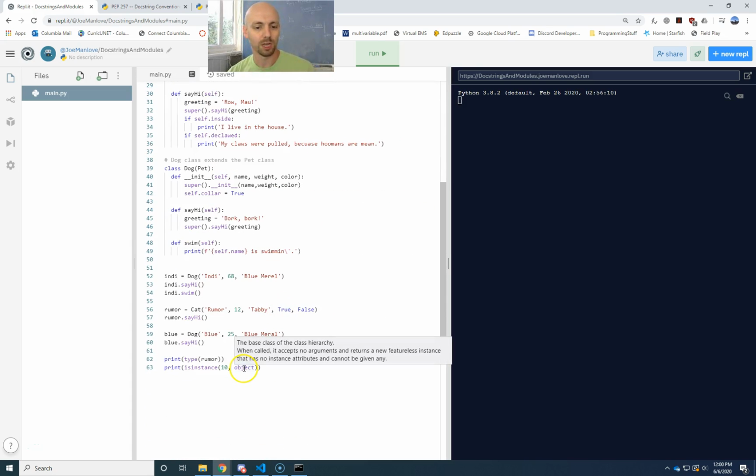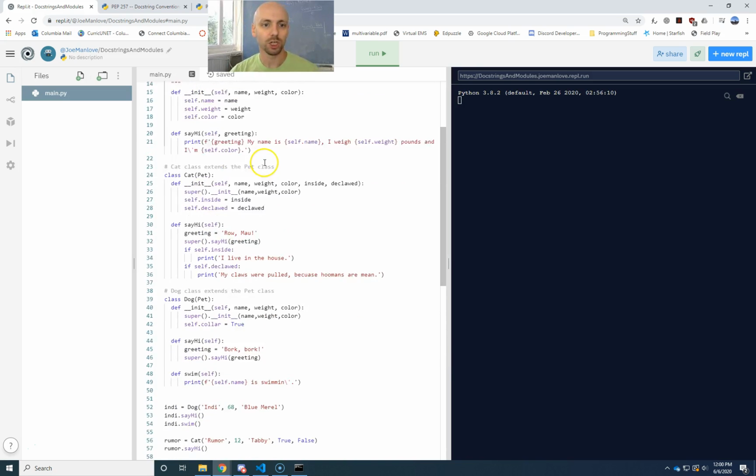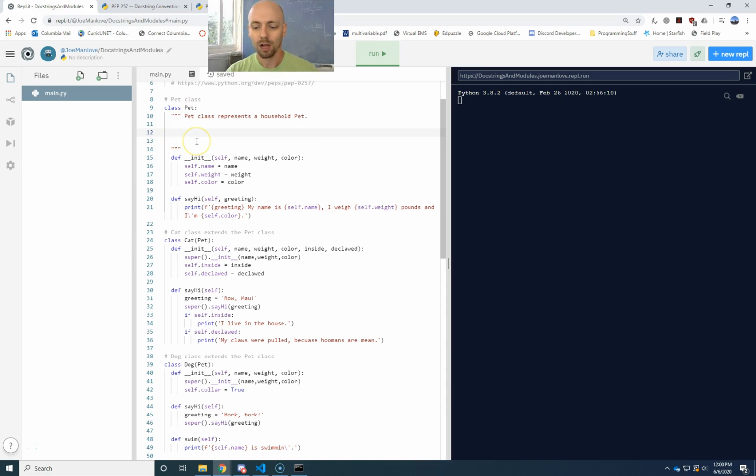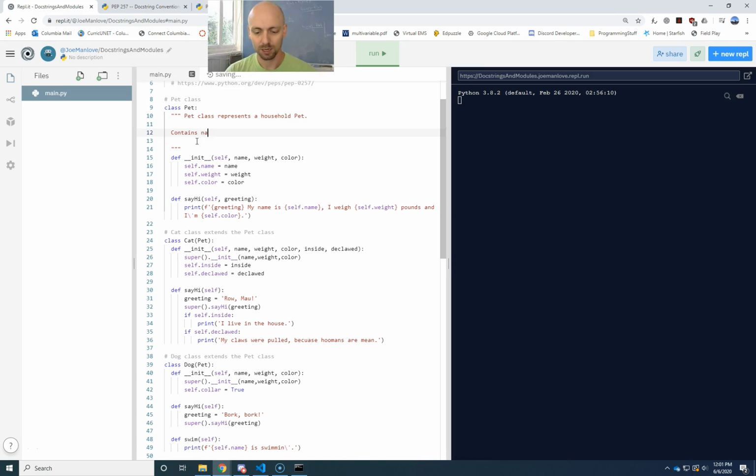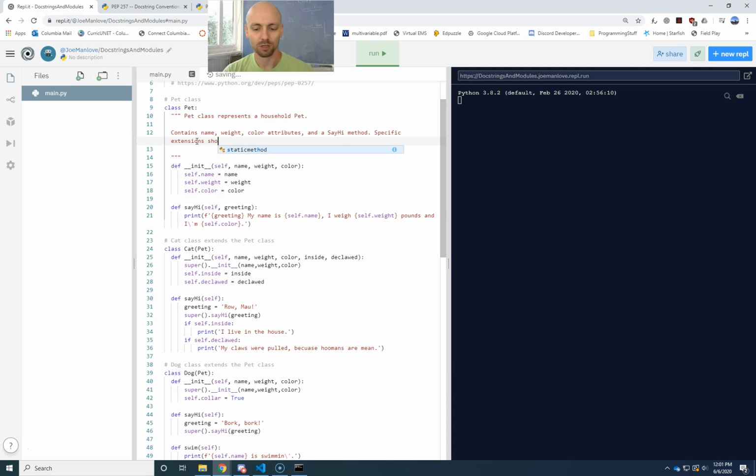Okay, so then come further descriptive lines. So if I go down and look at the object one again, I have when called it accepts blah, blah, blah. So in my descriptive line for the pet class, I'm going to write contains name, weight, color attributes, and a say hi method. Specific extensions should be based off this class. It is not intended for independent use.